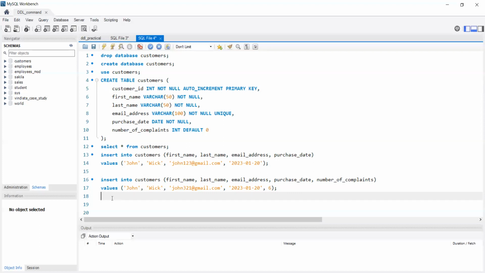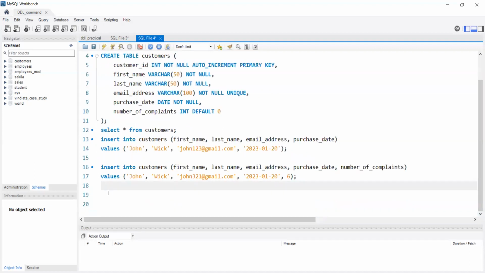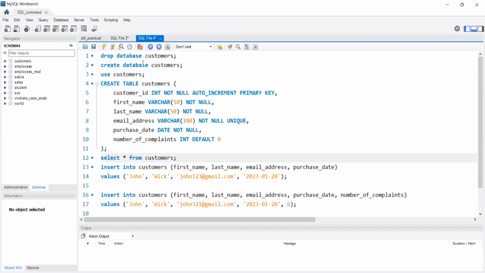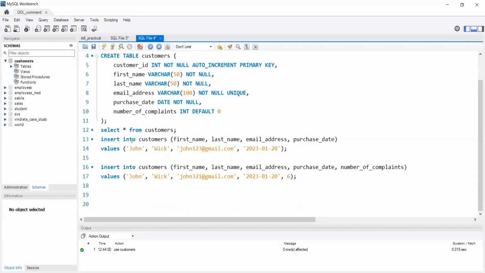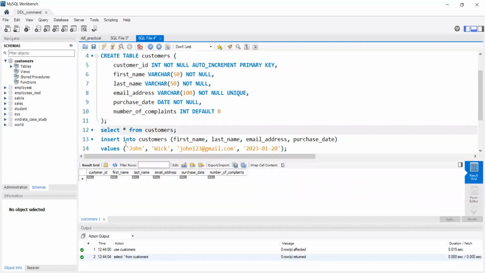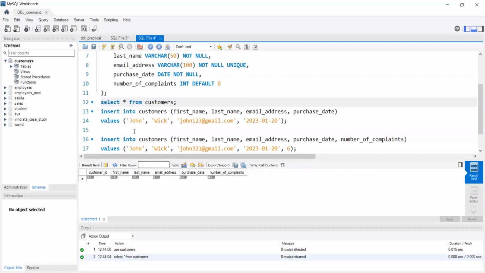key. So what we will be doing, we will be creating two more tables in this customers database, and we will try different ways to apply primary key. So let's start. Let me first show you how this customer table is looking. Let me run this, that is use customers, and then run line number 12. Okay, so we do not have any data inside.